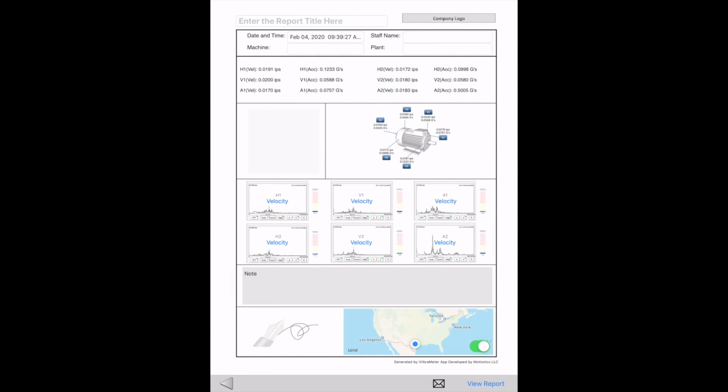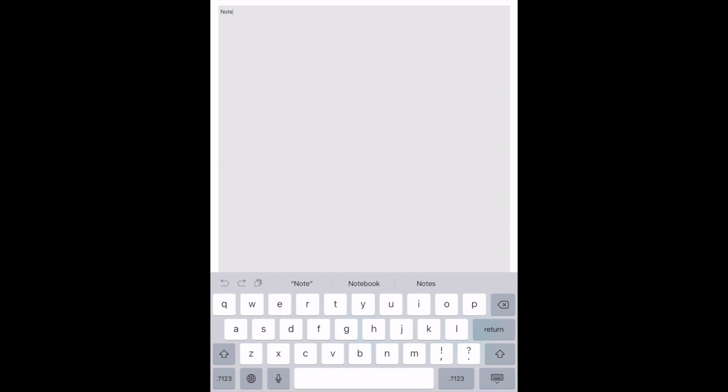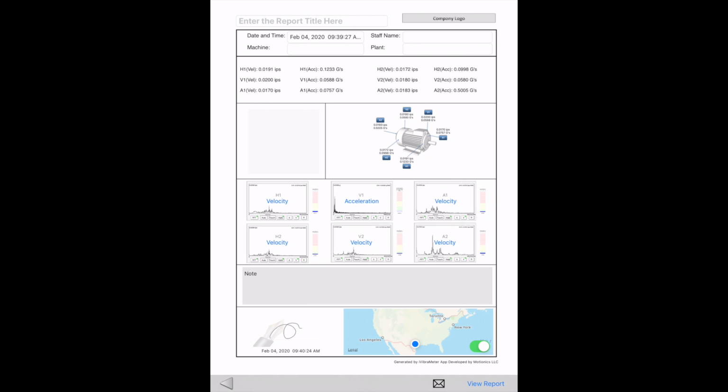Middle part of the report shows captured readings on the machine and saved spectrum screenshots during test. User can tap on the acceleration velocity switch on the picture to switch between acceleration spectrum and velocity spectrum. The bottom section has several fields for adding notes, signature, and map.